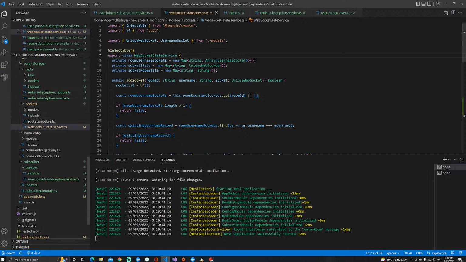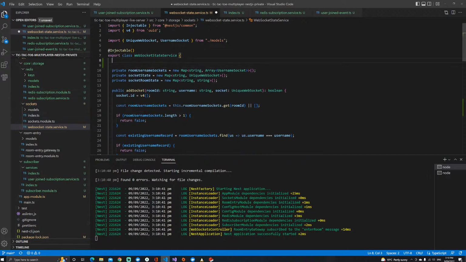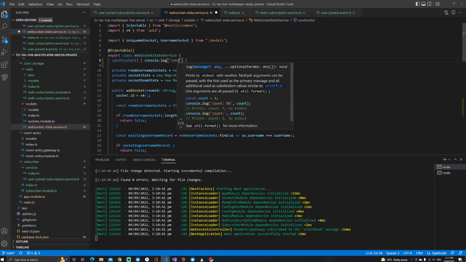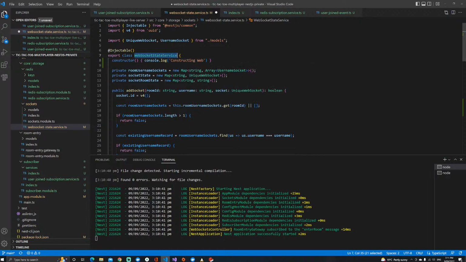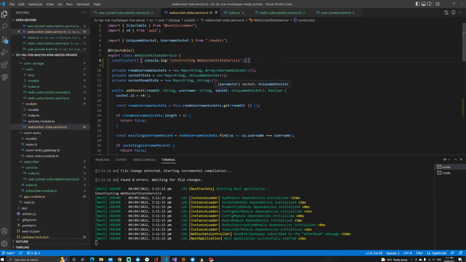what's going on here? Let's see. I have a gut feeling that this is being constructed multiple times, and it's not actually got the right constructed service that has the data in it. So let's just go console.log constructing webs, this thing. If it pops up more than once, we've got a problem. No, it's only doing it once.